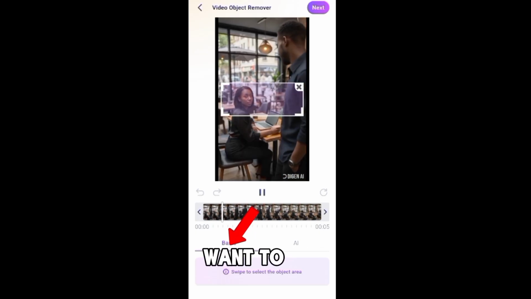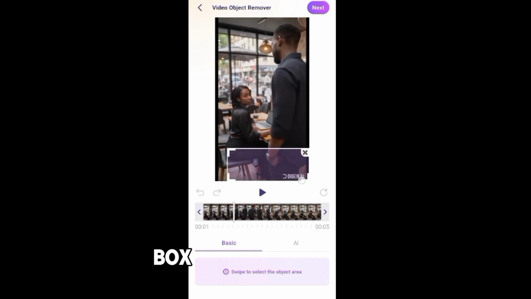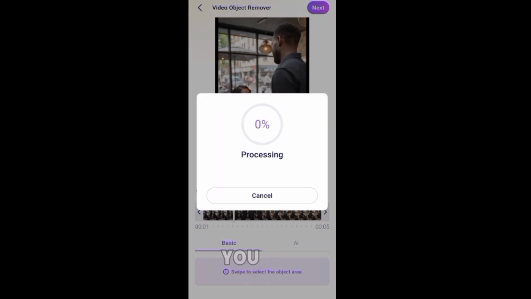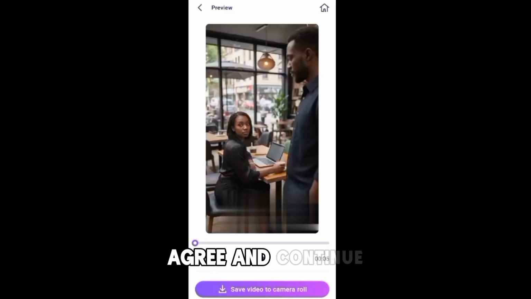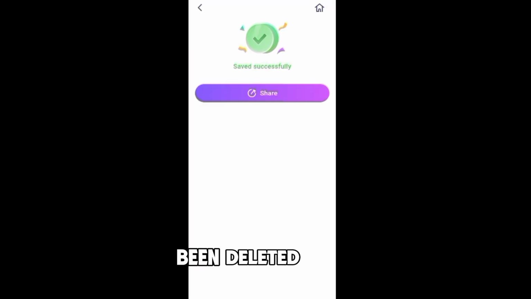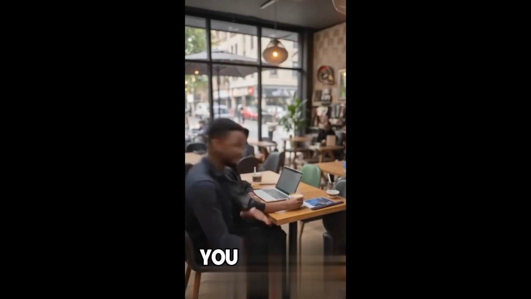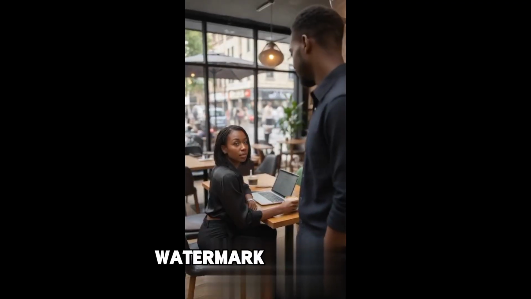Yes, once you click on basic, this box will pop up. Then you just drag the box downward to where you want to edit. Yes, once you're done doing that, just click on next. Yes, it will bring you here, and just click on agree and continue. So as you can see, the watermark has been deleted from your video.